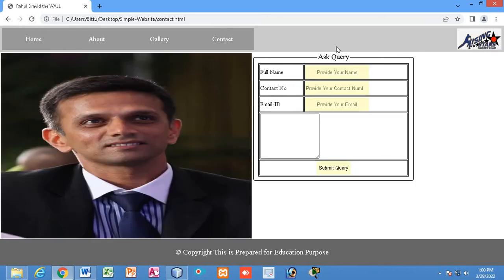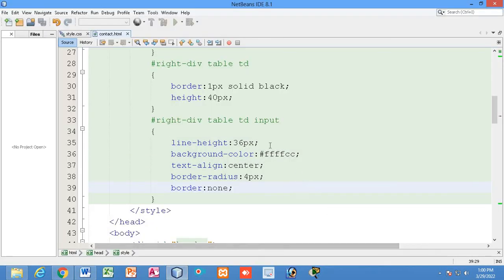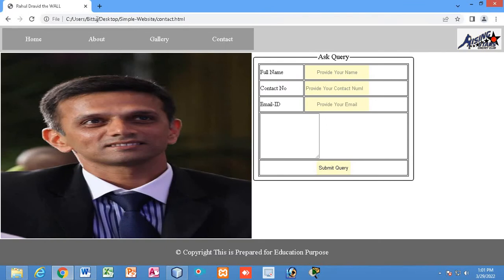Now let me see how it appears. So I will increase the height also. I have increased the height. I will increase the width now. So line height I have given 36px. Let me make it 32px. 32px will be good.